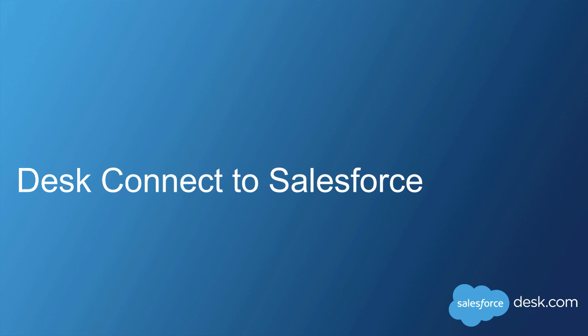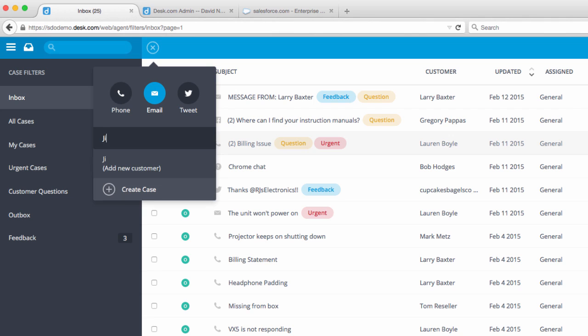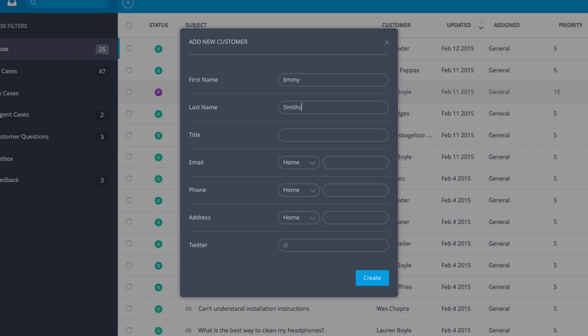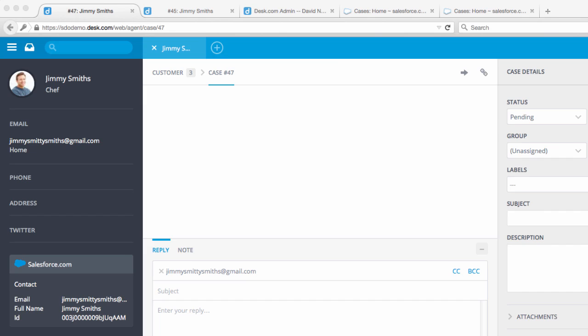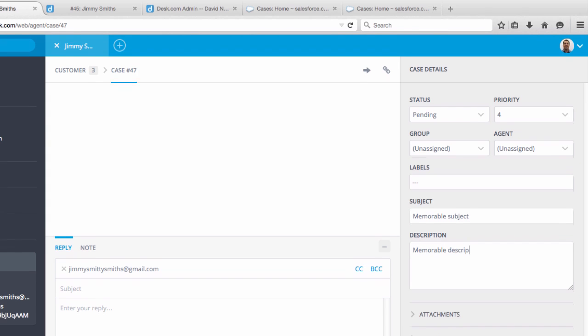Now we're going to see Desk Connect in action. We're going to create some data in Desk, watch it flow over to Salesforce, and see how everything is synchronized. So here we are in the Next Generation Agent Desktop, the same Next Gen Agent Desktop that everyone knows and loves. We're simply going to create a case up on the top left-hand side there. So I'll click the plus, type in the name of a customer, and click Create Case. Something to note, this customer does not exist inside of Salesforce yet. Neither does the case or the account associated with that customer. So I'm going to go on the right side here, enter in a memorable subject, enter in a memorable description, and then click Update.